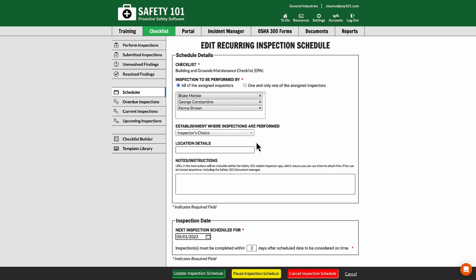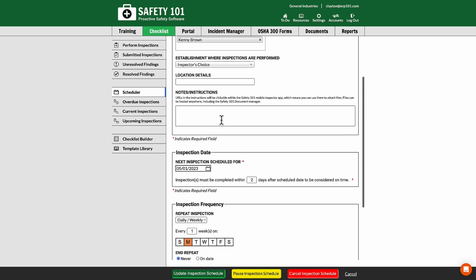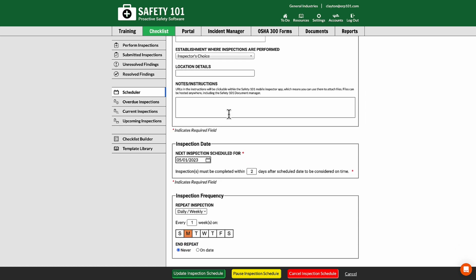Then from here, you can change things like the inspection to be performed by. If you want the inspection to be performed by all of the assigned inspectors or one and only one of the assigned inspectors, you can put in new notes or instructions.